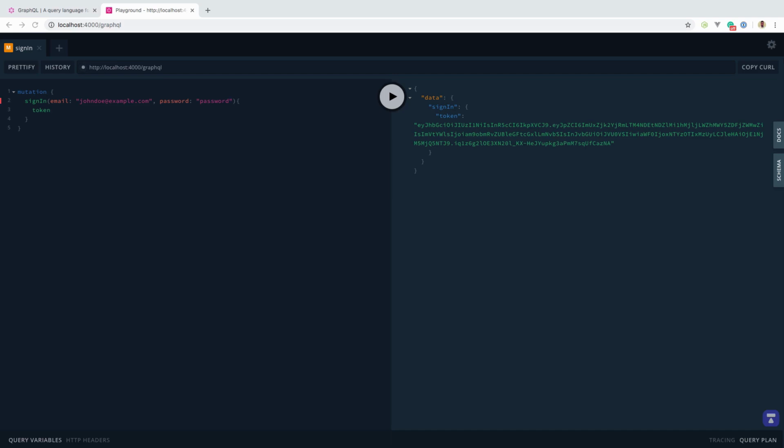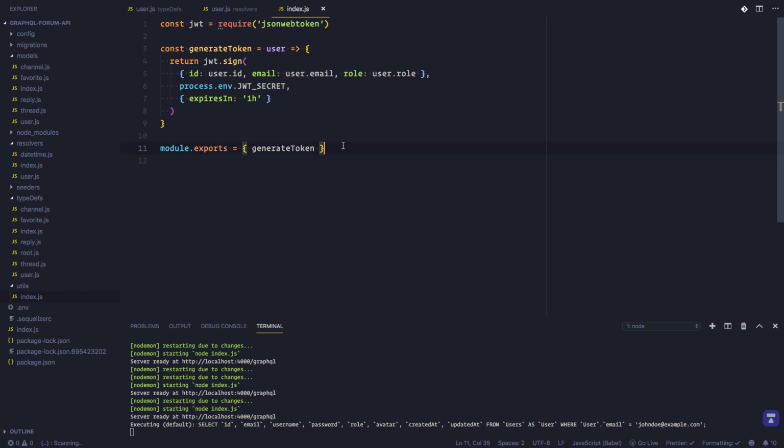Before we can fetch the currently authenticated user, first, we need a way to determine if a user is signed in or not. Let's tackle that first. Then we will see how easy it is to fetch the currently authenticated user afterwards. So we are going to create a new function inside the index.js file in the utils directory.